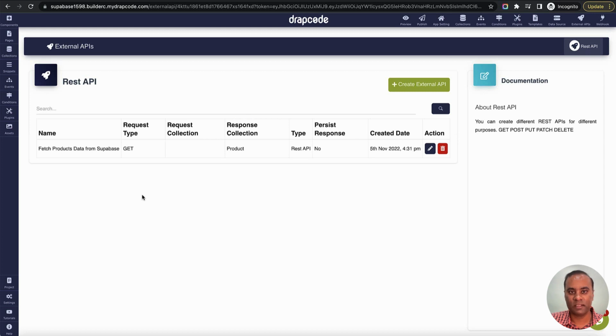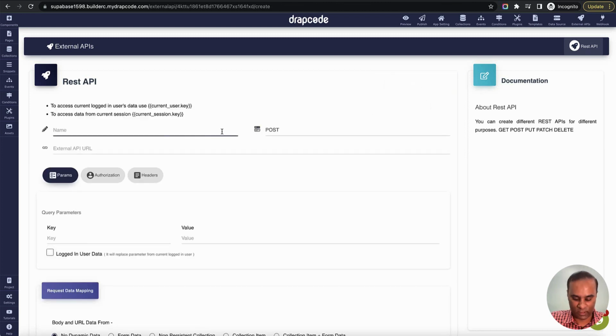We need a connection so that whatever data is coming from that form should go to Supabase. So I'll go to my external API module and create one more external API, which is, let's say, create new record on Supabase.